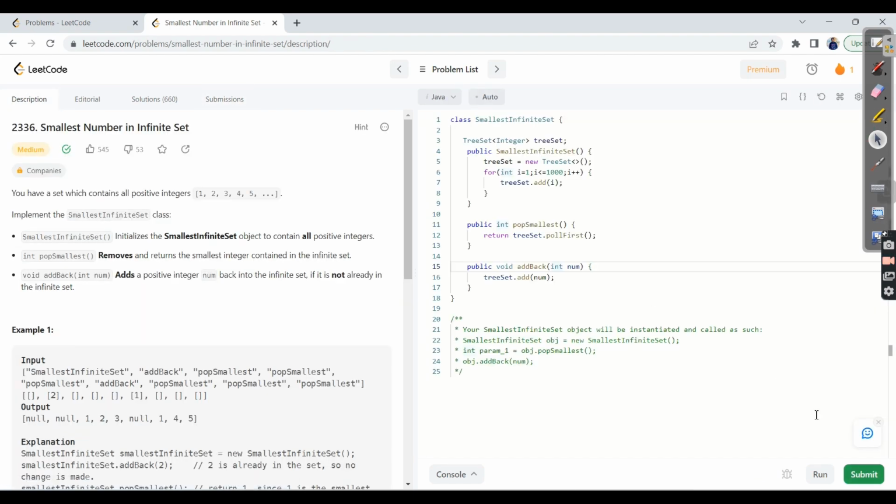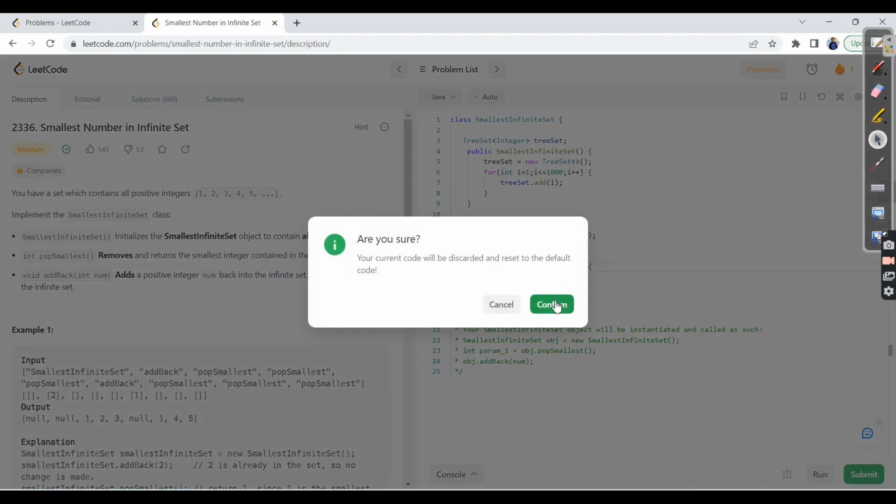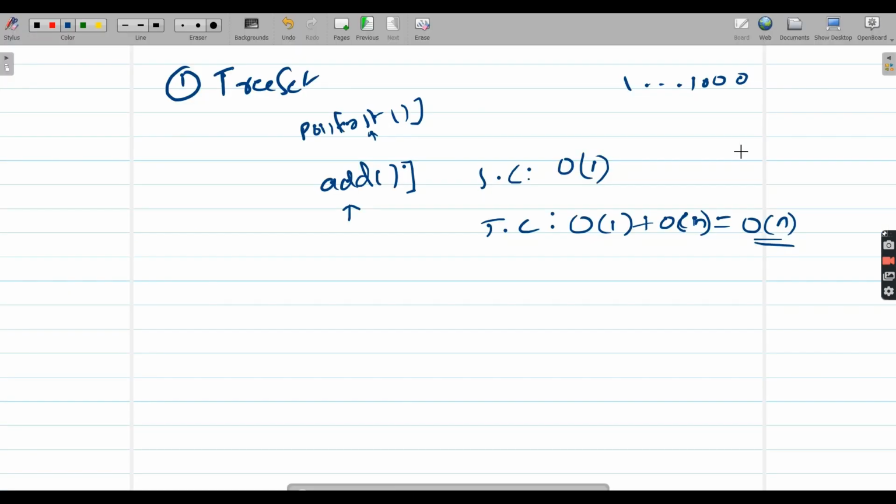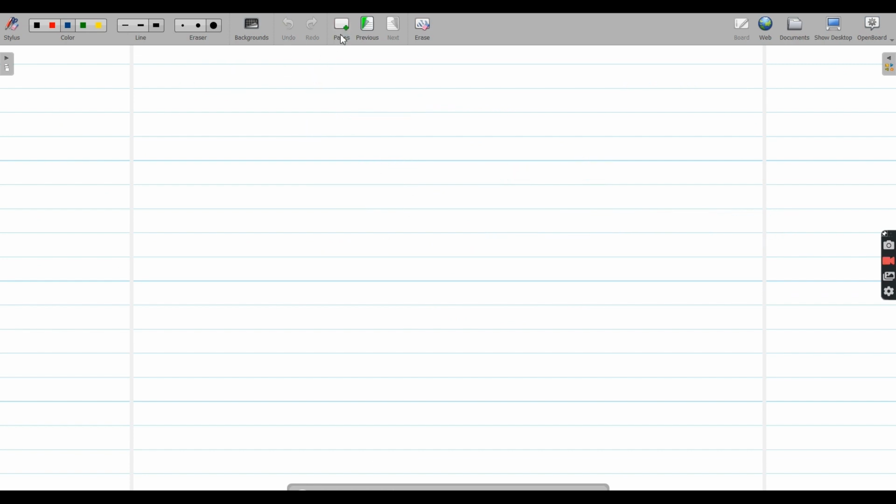Great, right? But can we optimize it a bit instead of storing the 1000 values at first? Can we do it in some other approach? Yes, we have another approach, that is approach number two. Let's see how we are going to do it.